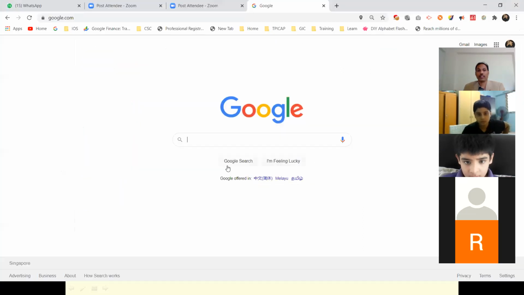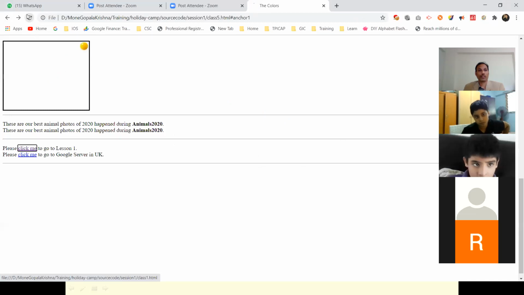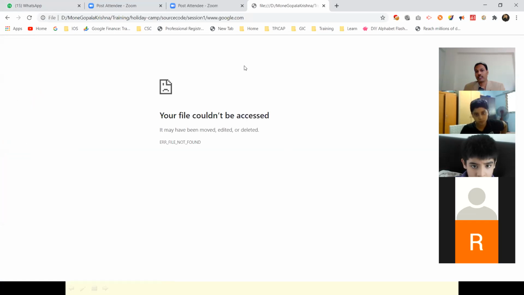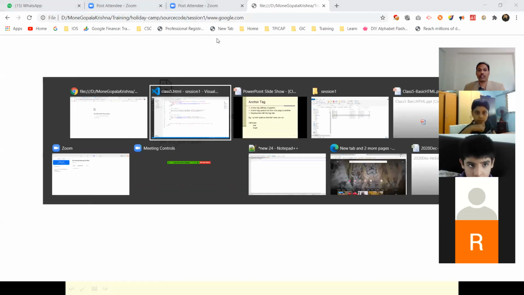Let's see whether it really works or not. I'm going to go back, refresh the page, and click on this part. It says it could not find the file. Your file could not be accessed. You see in the address bar, there is www.google.com, which is in the session1 folder, right? So it's trying to access that.